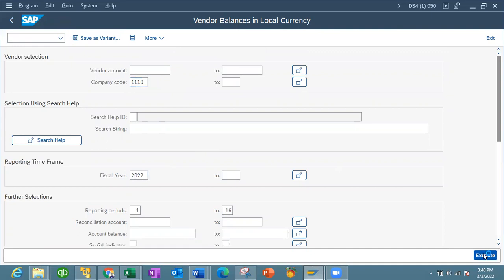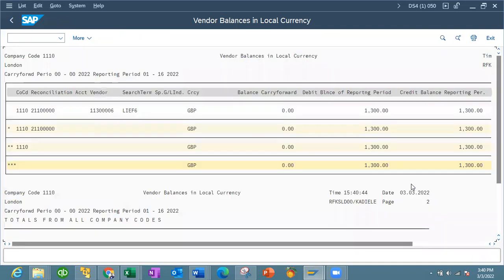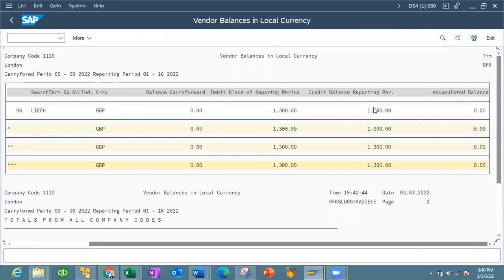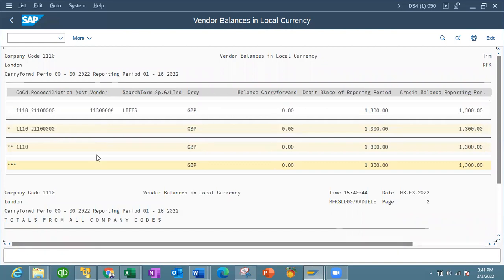When you click on execute, the system will try to see if there's any available information, and the system is going to run. So for the data in this company code, we have some balances for the vendor. So when you run to this stage, you can confidently say that this report is working. The standard is working.